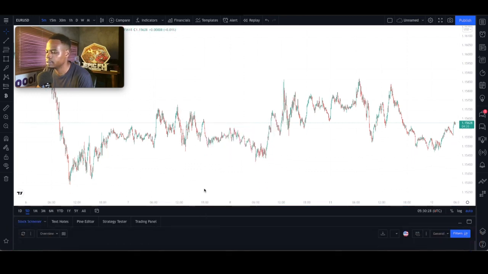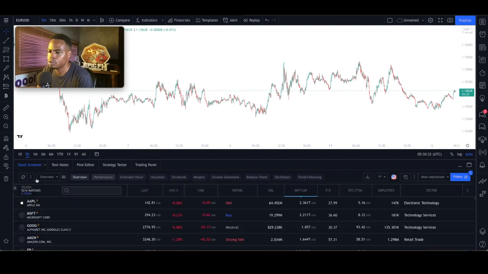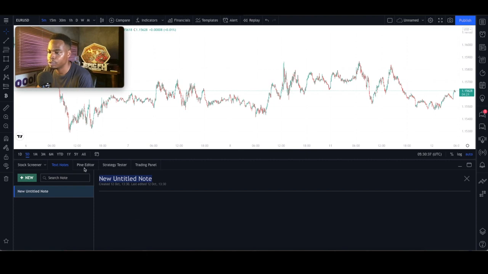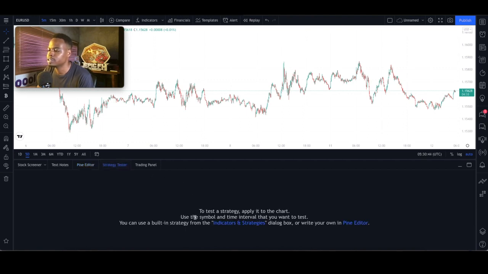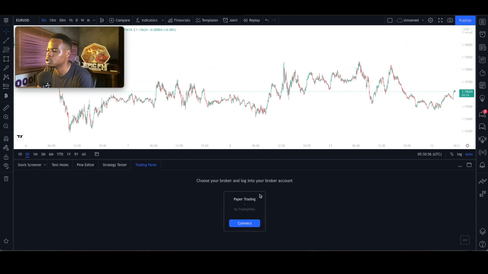And then below that, just some stuff that I don't use. So stock screener is going to show you different stocks. You can take some notes and save your notes here. I don't use that. Pine editor, if you want to code your own indicators or do something special, just put your script here. Strategy tester, to test the strategy, apply it to the chart. Use the symbol and time interval that you want to test. You can use the built-in strategy from the indicators and strategy dialog box, or write your own in Pine editor. Again, I don't use this. Trading panel: if you're connected with your own broker, you can log into here and trade, or you can also paper trade using TradingView, which is almost like a demo account, but I don't use this.